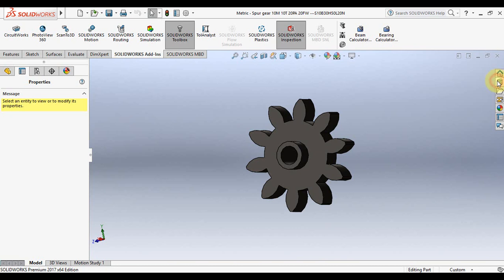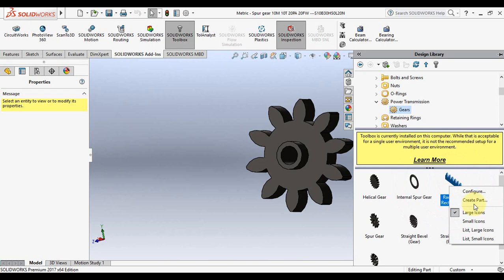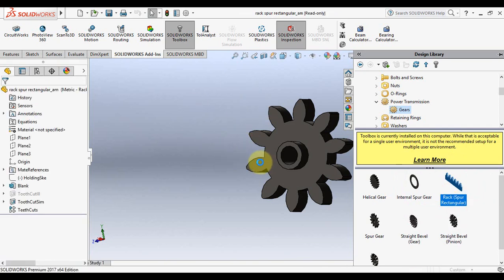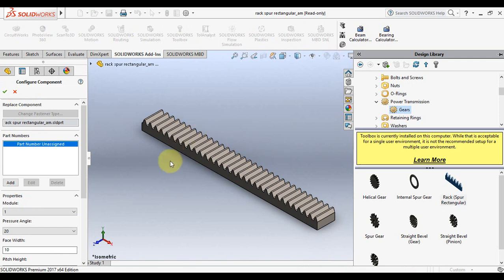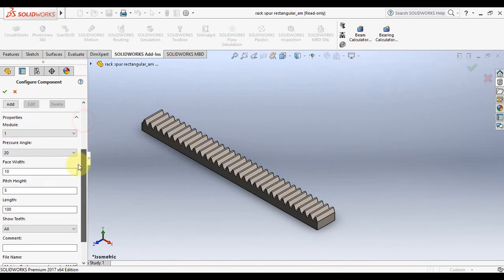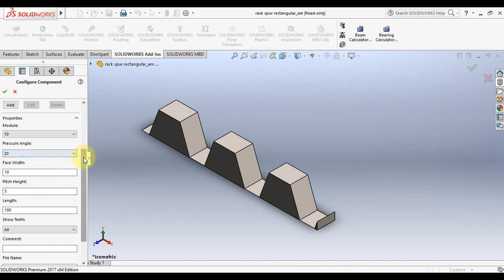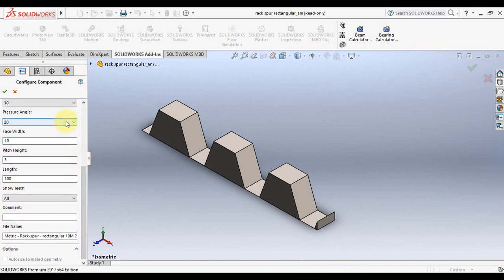In the case of the rack, you simply click on the library, the design library. Again, you go to asymmetric gears, but instead of creating a spur gear, I'm going to create a rack spur. So I right click on it, create a part, and by default, you're going to have this. Again, replace component. So it's going to tell you what the properties of this are. If you remember, the module of my gear was 10, so I'm going to leave it at 10. My pressure angle was the same, 20.